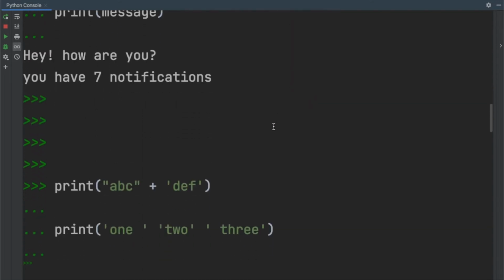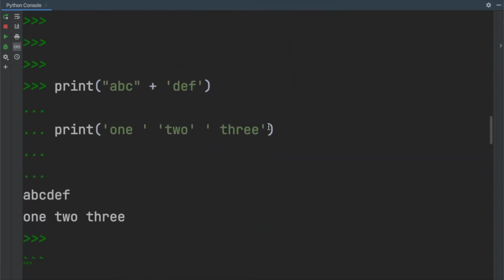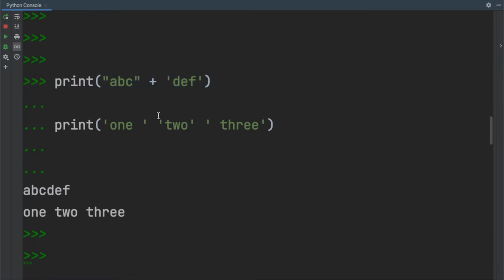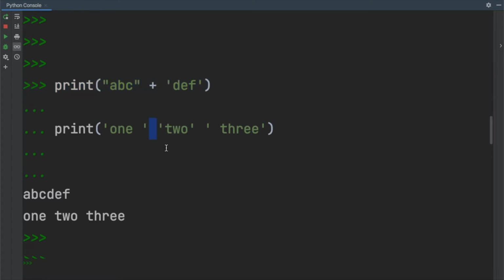Strings can be concatenated using either the plus operator or placing them next to each other on the same line. For example, 'ABC' plus 'DEF'. Don't forget the quotes. We get ABCDEF all together, or '1', '2', and then '3'. And then we get 1, 2, 3 with spaces, because we put spaces here, and that's why we get spaces in the end as well.